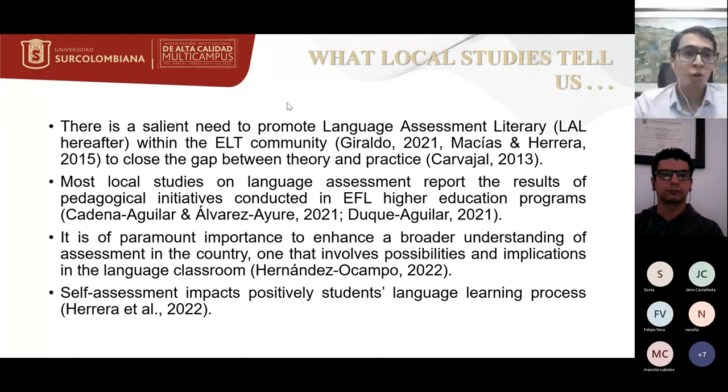Some of them will occur by working together with students, enhancing more autonomous learning, but also connecting with parents and making institutional stakeholders aware of the importance of conducting different formative strategies in assessment. Finally, there is also an article that suggests that self-assessment impacts positively students' language learning process, which is why we can take this as one of the best possibilities to enhance language learning.